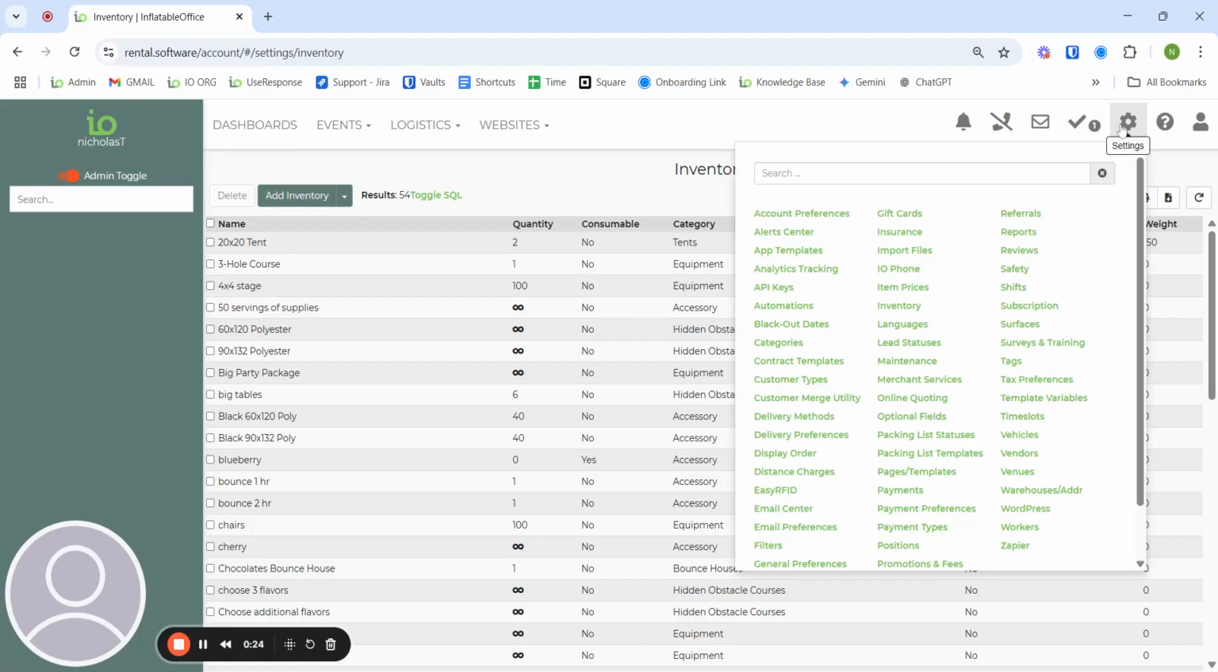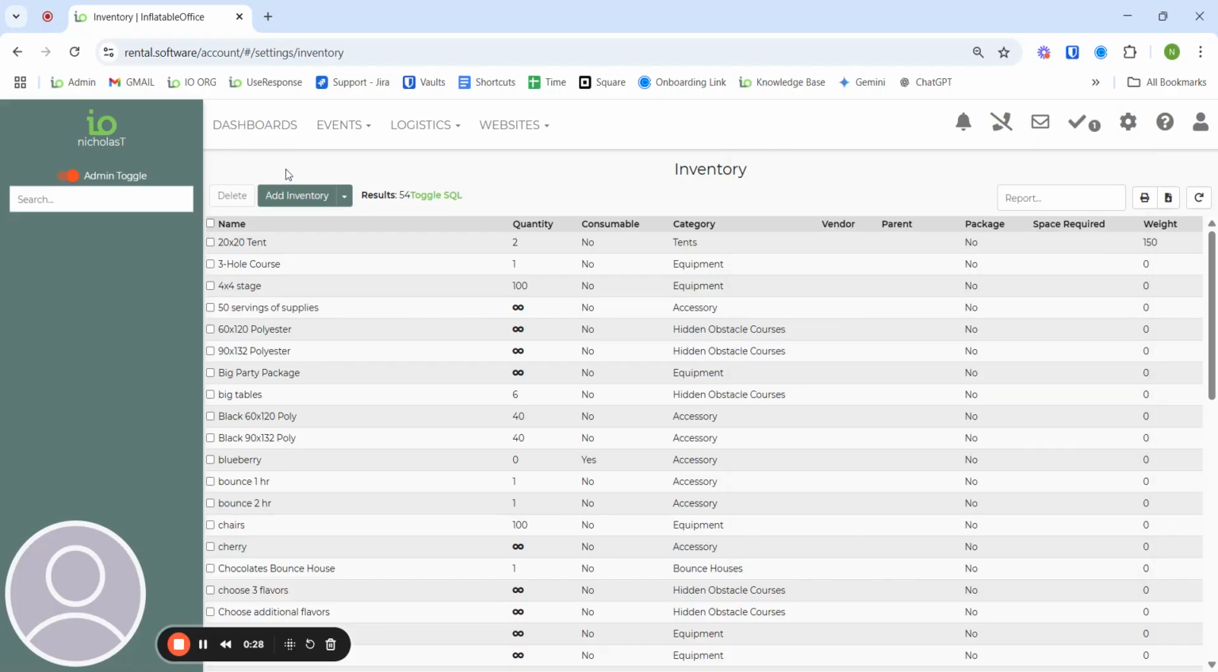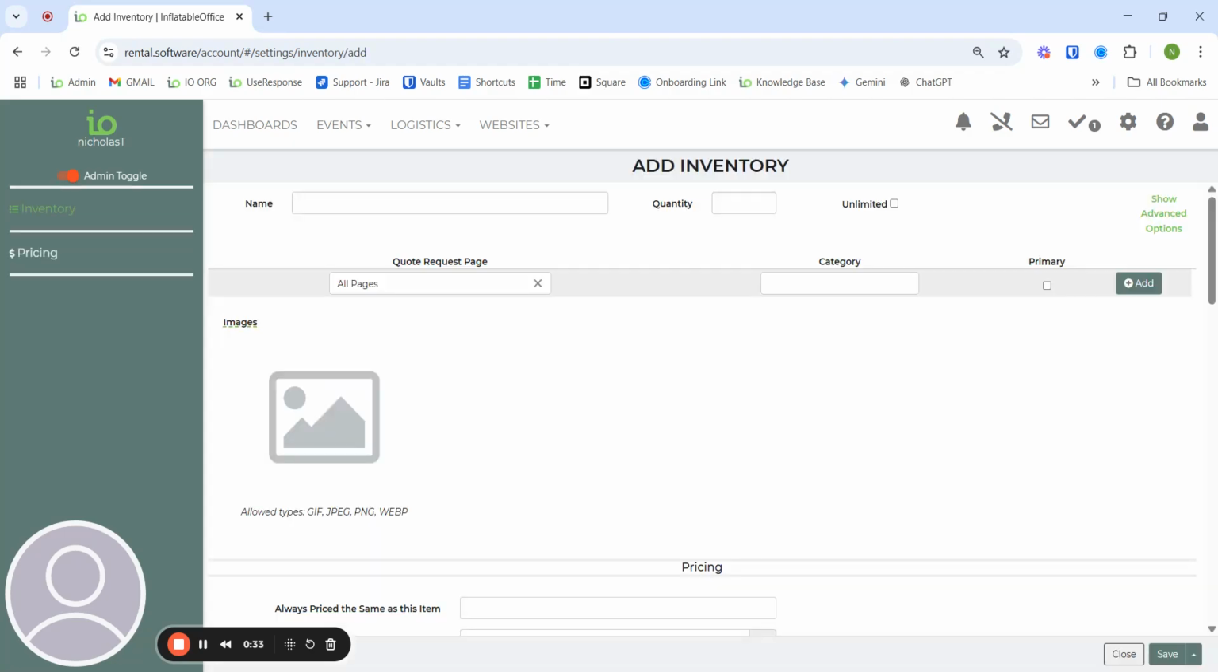inventory items. To start, we're here in settings and inventory. This is where we'll be spending most of this session. Go to add inventory, and a couple things that I want to pay attention to on this inventory page as you're adding items is the category that you can add items to, and just the option that you have to add things to a hidden category.